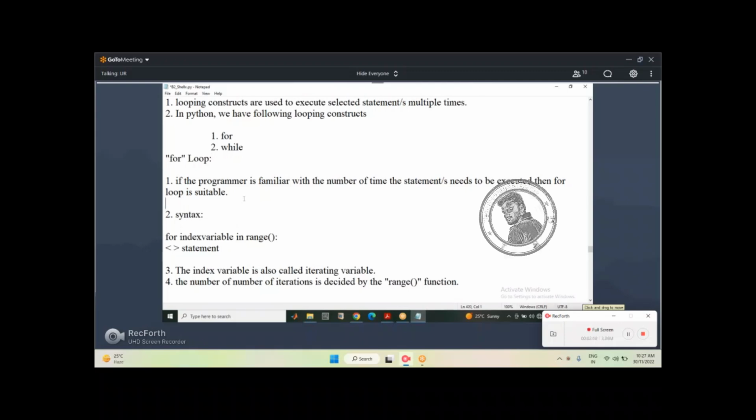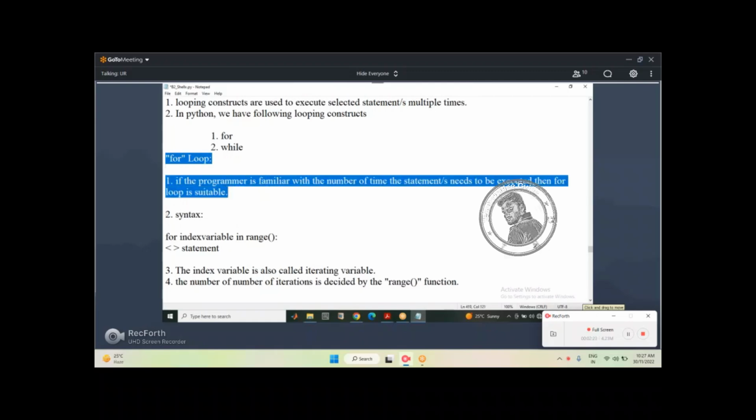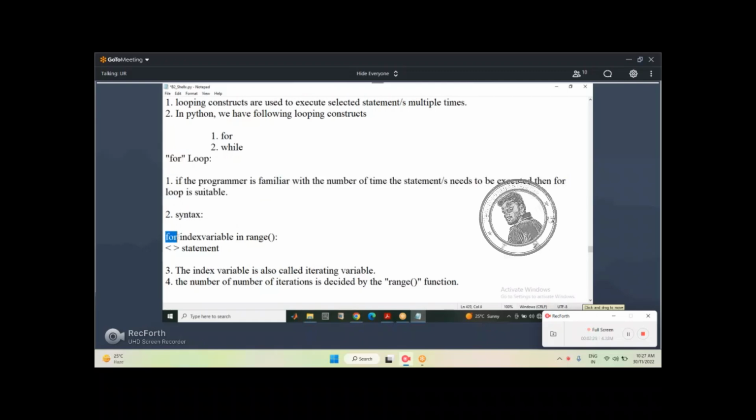So if you know how many times, for example, you want to operate for 10 times or 15 times continuously, then we should use a for loop. Okay, now the syntax is very simple. We will write the syntax like this. If you take the heading as for loop, then write point number 1.